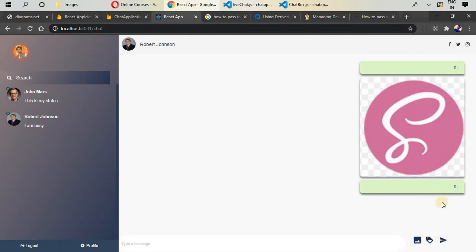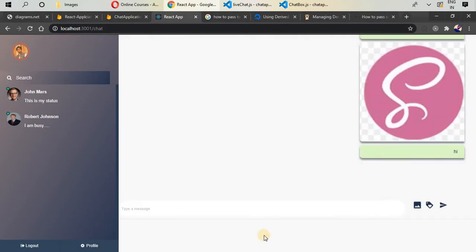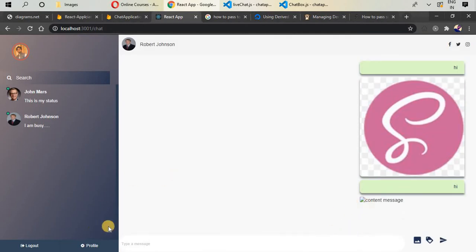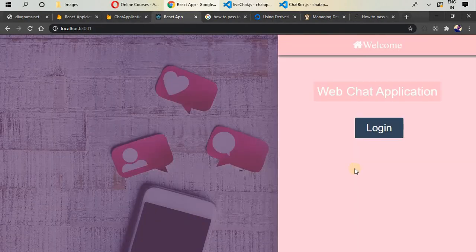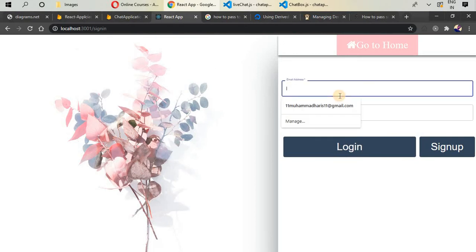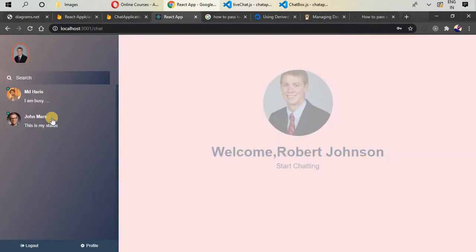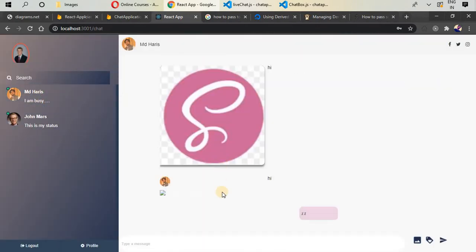So this is the right hand side. We need to change our sticker as well, because our sticker is not rendering here. So log out and log in with Robert Johnson. Okay, and login. Click on here. On the left hand side, my text message is not placed and I'm not getting emoji and the time is not in its place.